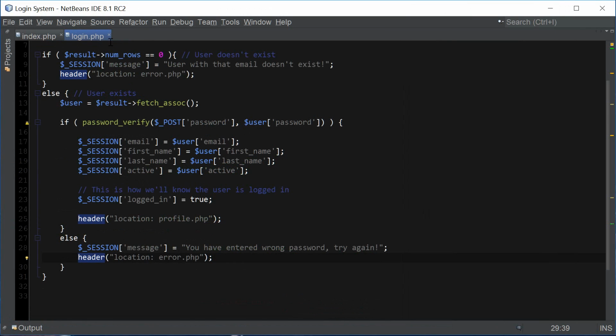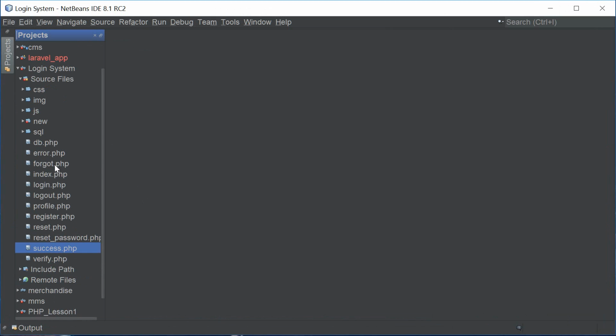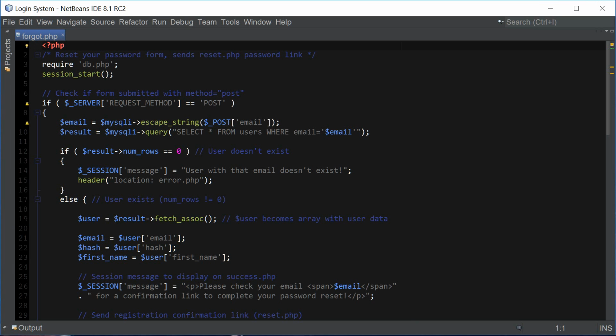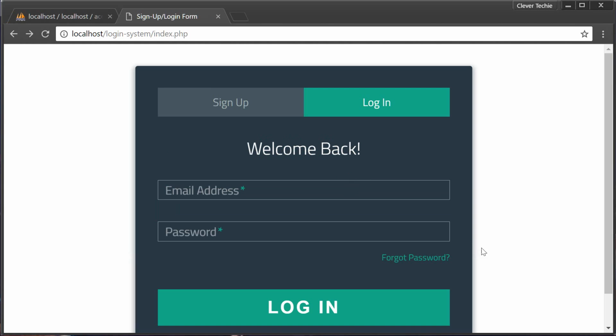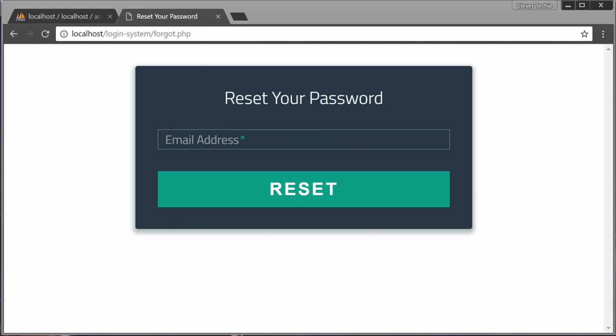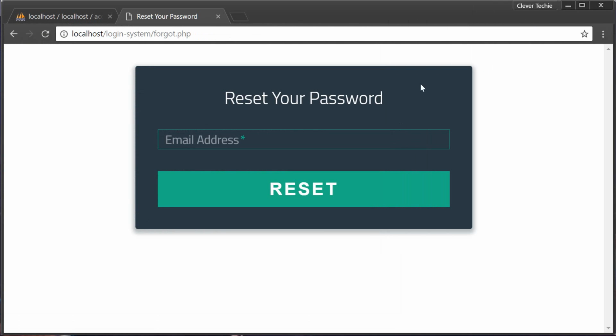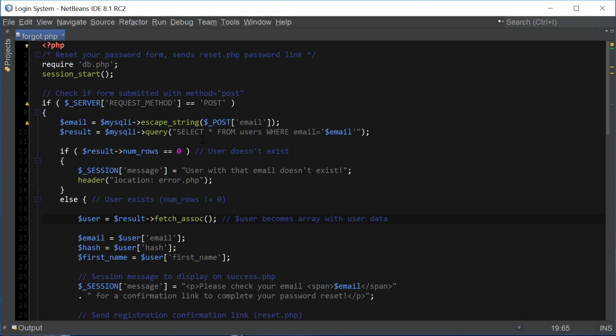Okay, finally, let's go through the password reset functionality, starting with the forgot.php page, which is where the user lands after clicking on a forgot password link. It sends them to the forgot.php page, which asks them for the email address. And again, this is the first step here: forgot.php, send password reset link. And then once the password link has been sent, the user is going to end up on the reset.php page. And that's the functionality of our forgot.php page.